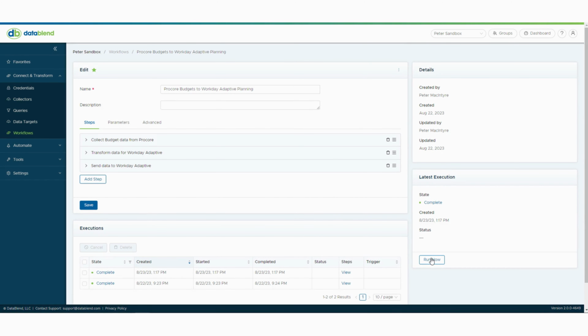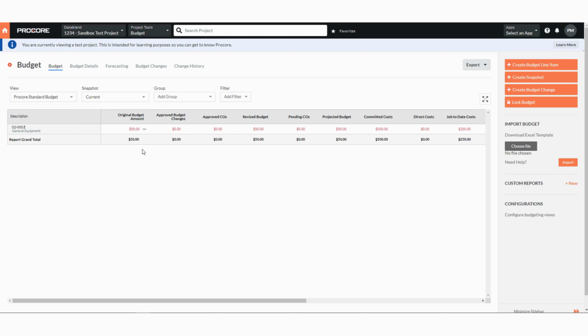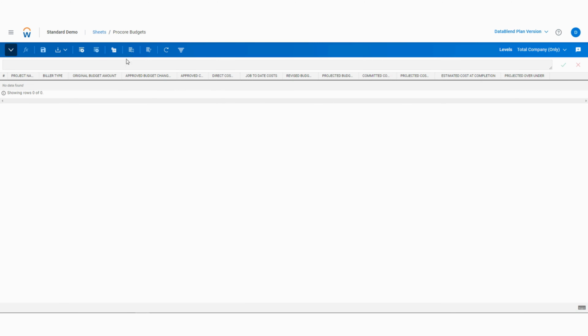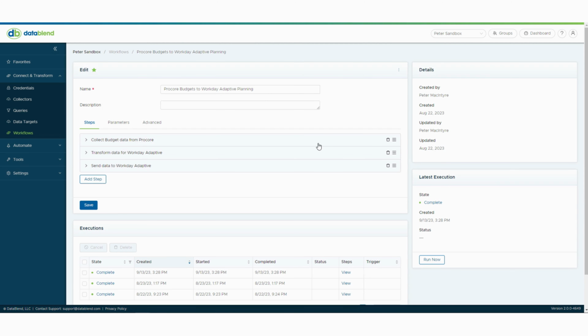And so what we will do is we will just run this workflow. So this will be taking our budget data that you can see here in Procore, and it will be sending it into this sheet in Workday Adaptive Planning. And you can see that our workflow has completed.